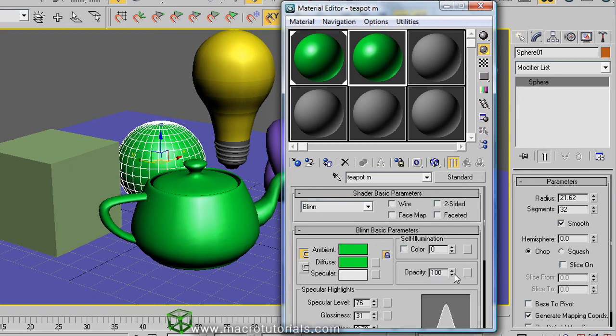Note that now the opacity of the copied material is 100. This means that the material is not transparent at all. If you decrease this value, the material becomes transparent. But we can't easily visualize this. So, if you click on the background button, here, a checked background box appears in the sample slot, which helps us to see how transparent our material is. Now you can adjust the opacity level to make your material more or less transparent.